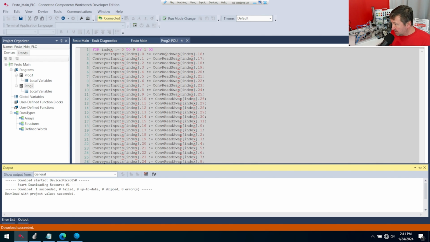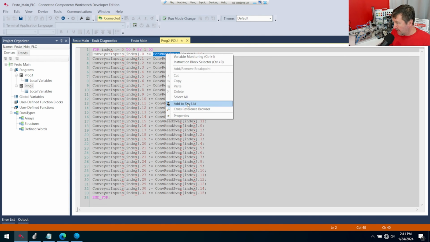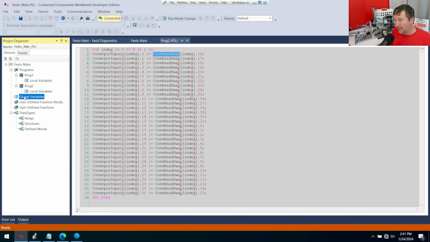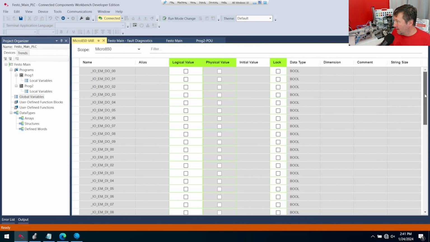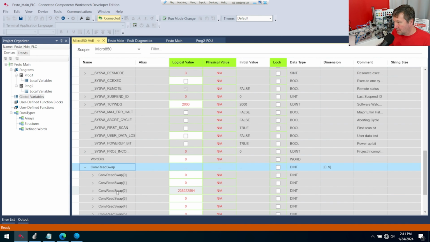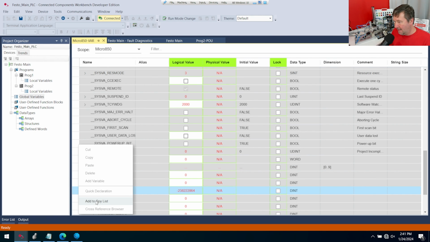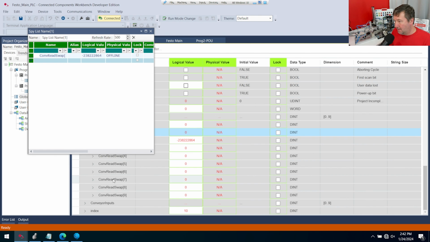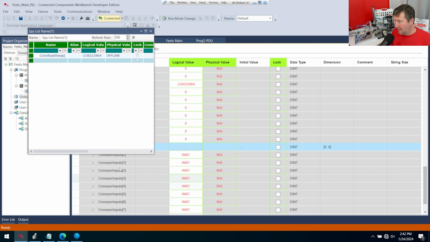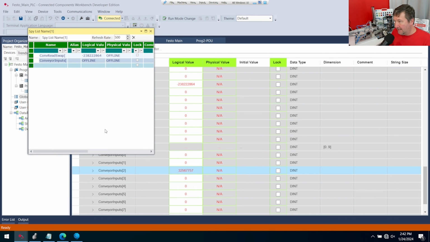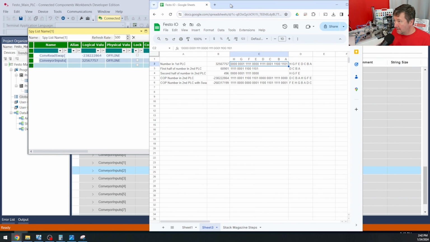Okay, so now let's use the spy list to look at both of these at the same time. So I'm going to add our conveyor read swap. We need element number 2, though. So let's actually go to our global variables. And we want conveyor read swap element number 2, because that has the number in it. Right-click it, add to spy list. And then let's grab conveyor inputs element number 2 and add it to spy list. And so now we are bringing that negative number in that we saw right here. And by swapping these, we end up back at our original number here.